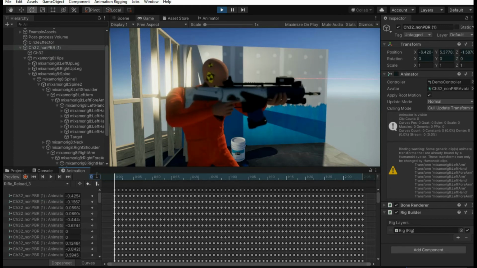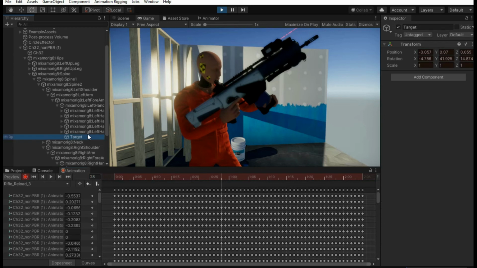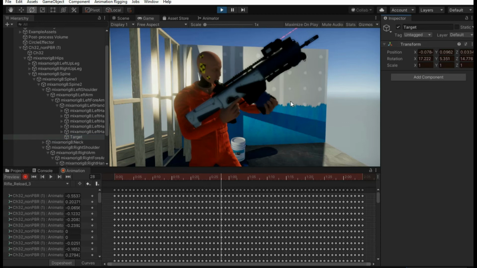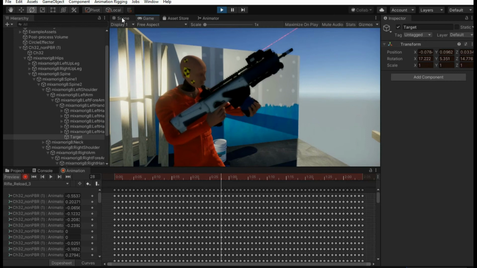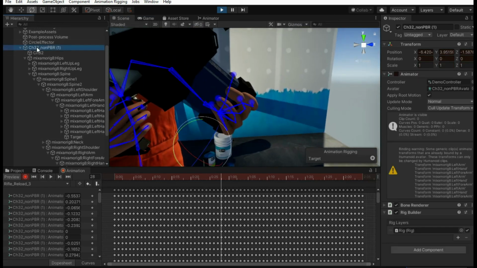Let's do that. Let's select the 28th frame that we have done, and hit the record button on the animator. On this target object, let's select it and paste the component values that we have copied. And as you can see, our character's hands are now quite attached. We can edit it further right here.